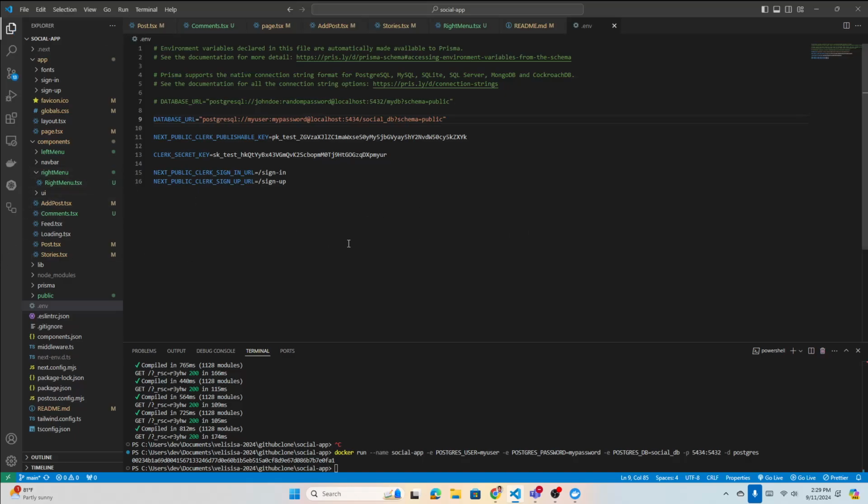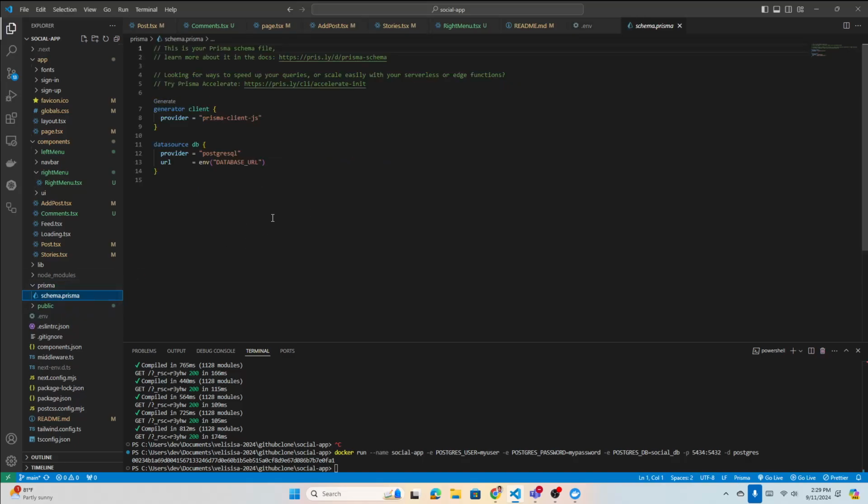Okay, so once we have the env setup, right now we don't have any schema there. We can test by just adding something. So if I go back here, let's add a simple model. Model user, and we can call it id.